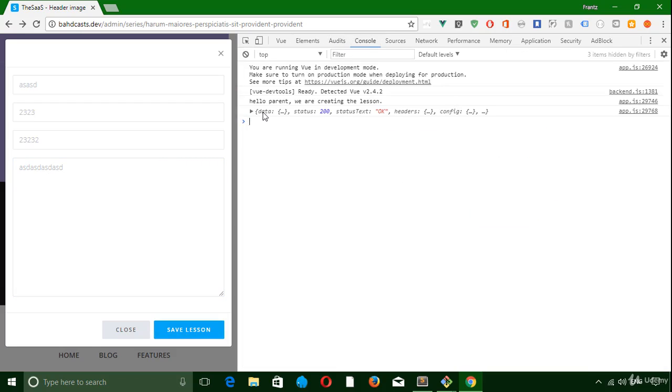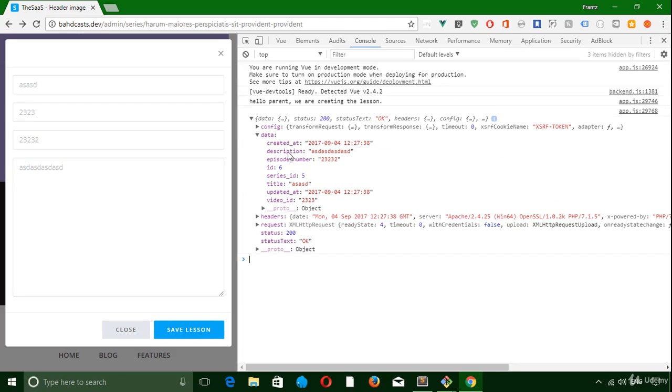Okay, it looks like we actually successfully created that. Now look at the data we're receiving from the server. It's the lesson object, the brand new lesson object that we just created. I'm just going to hit pause right here, and then we're going to continue modifying this in the very next video.